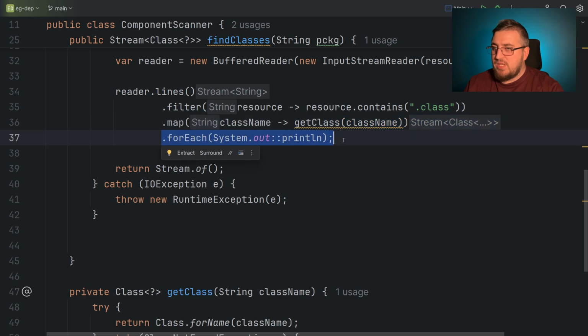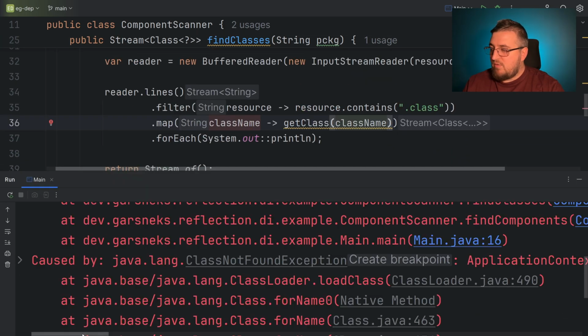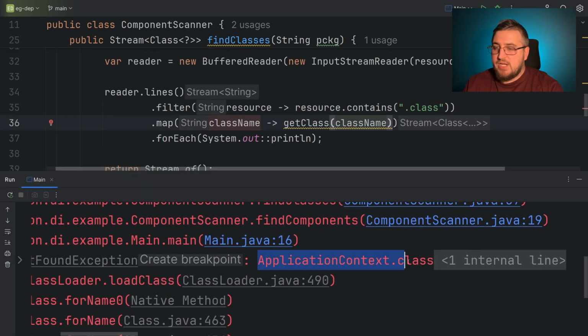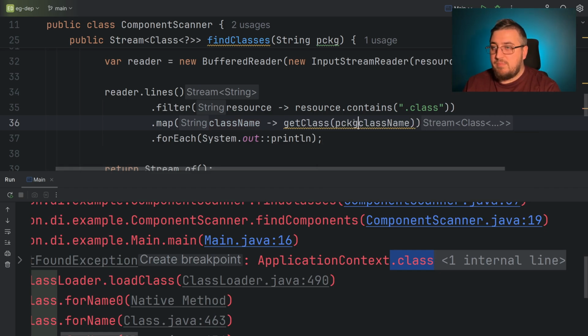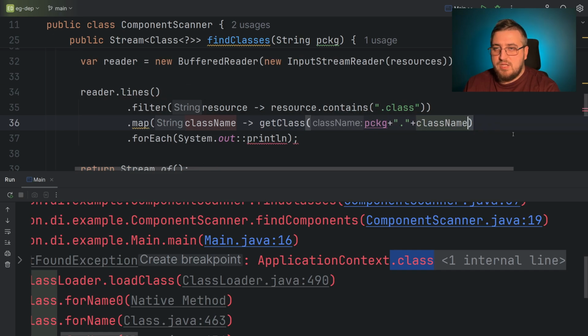So, okay, now we're printing classes. Let's run this. And now we have failed with error because we have provided actually only the class name or the file name, the application context.class. But here we need to provide the full path to our class and without this class extension. So let's add the package, add the dot, and here remove last 6 characters.